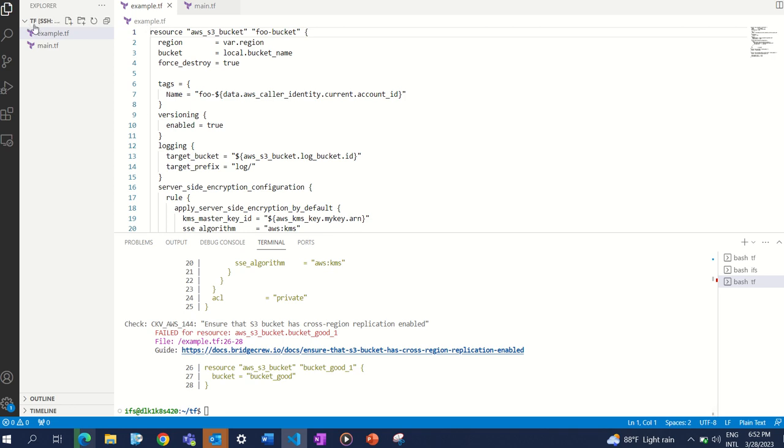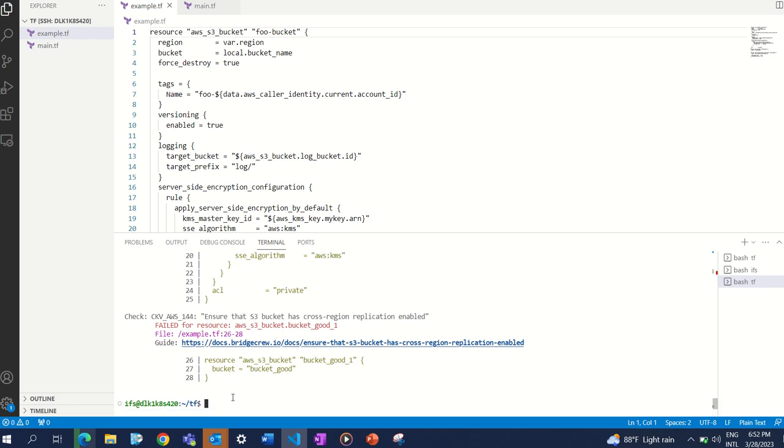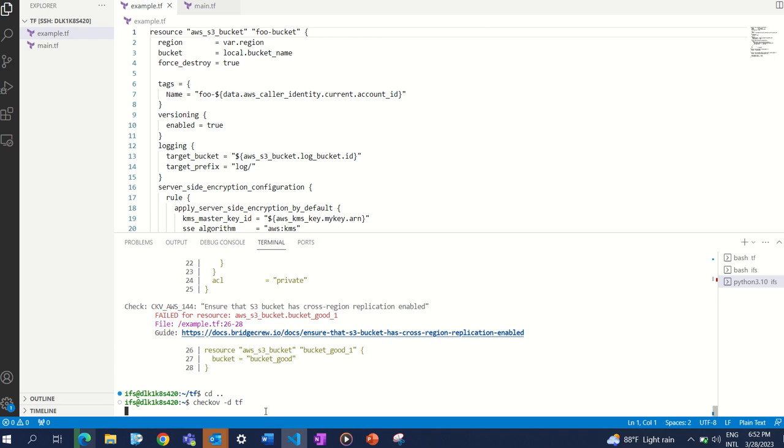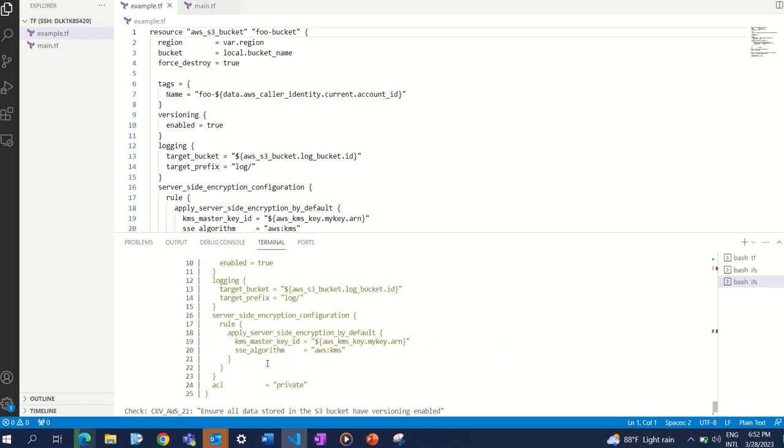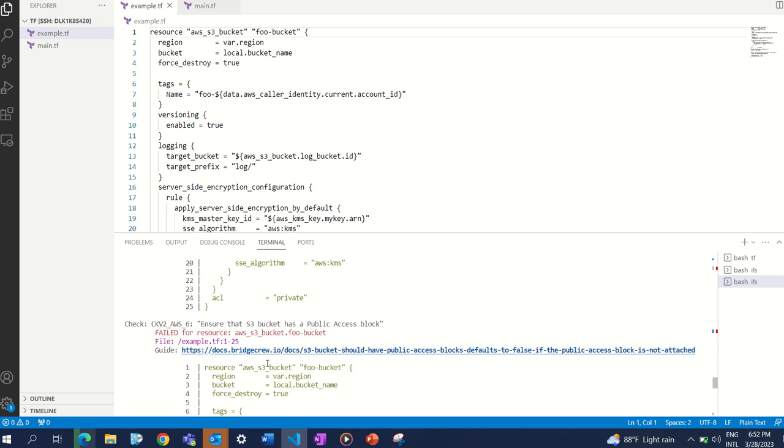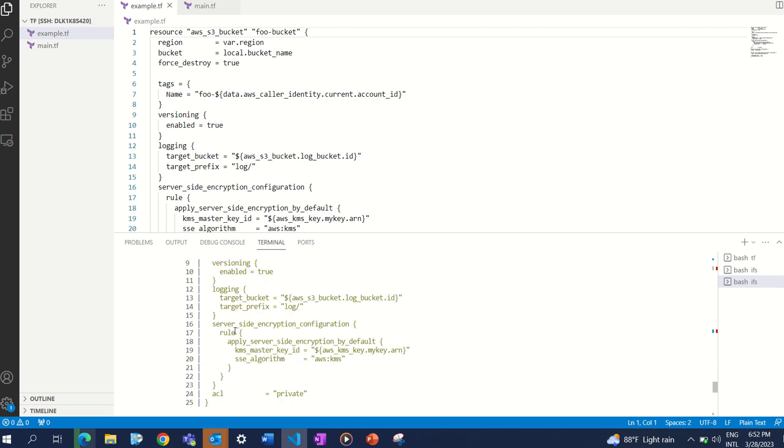In case you want to execute this entire TF folder at once, what we have to do is simply go to my previous folder and then I can say checkov -d. D stands for directory, right? So I'm going to now execute my entire TF directory. If I press enter, okay, here also you can see both the files example.tf and main.tf have got executed, right?